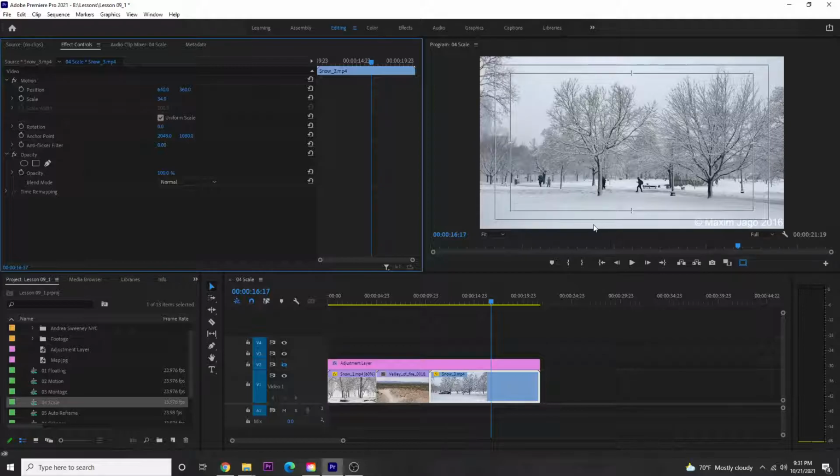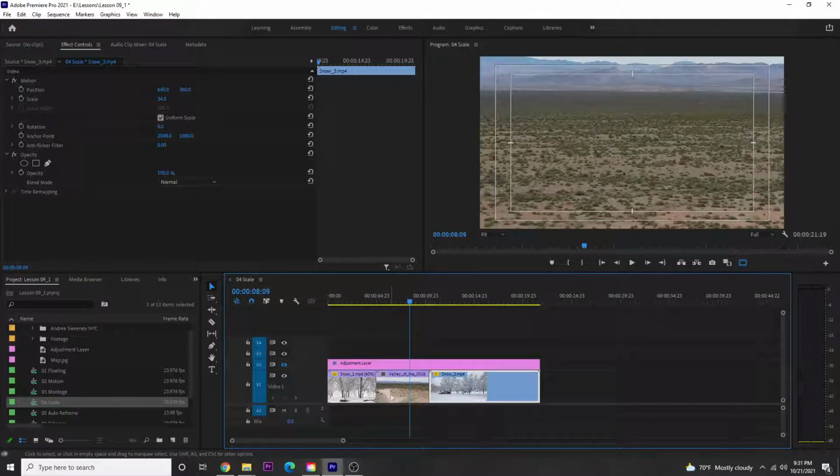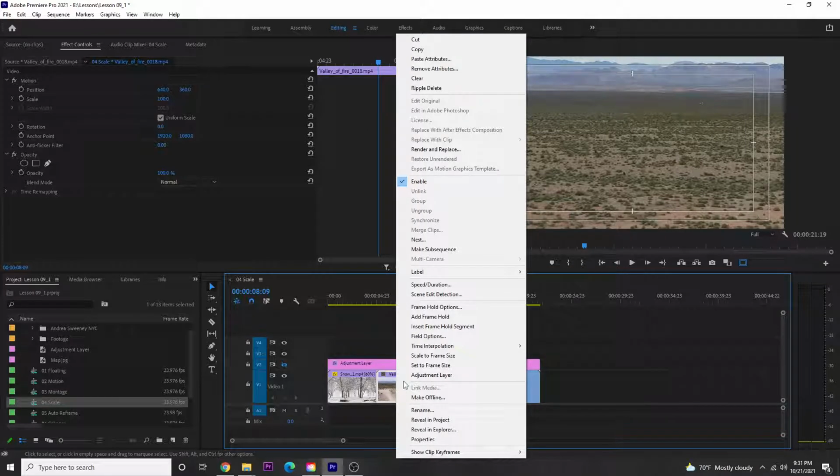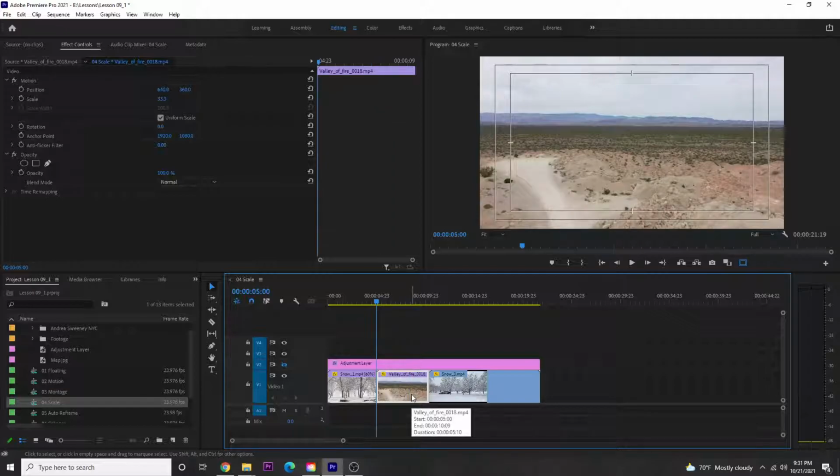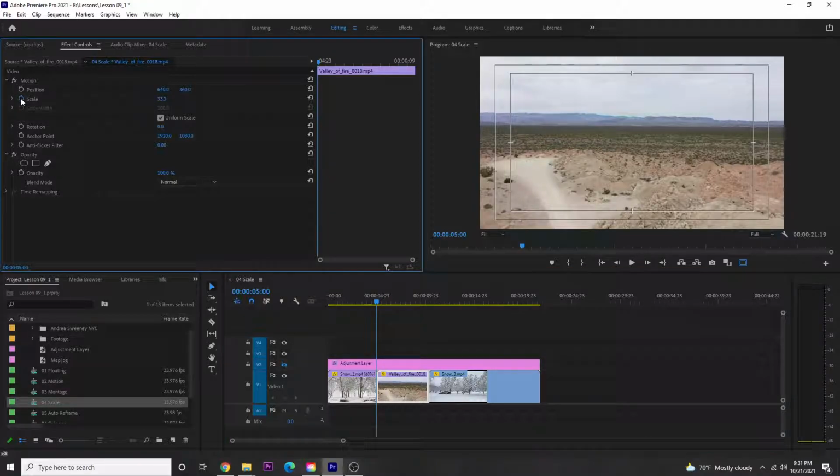Okay, so the next thing is we're going to try that same process again on this desert clip. So move over to the valley one. You're going to right click it. You're going to choose set to frame size. And then we want to be at the beginning of the clip. And by doing the set to frame size, we maintained our extra resolution. So it's 33.3. You want to go ahead and turn on your animation stopwatch.